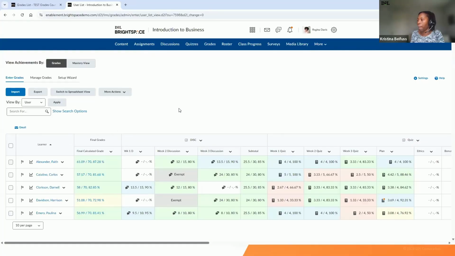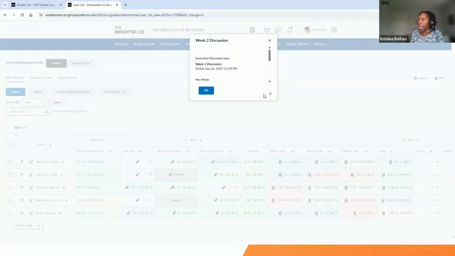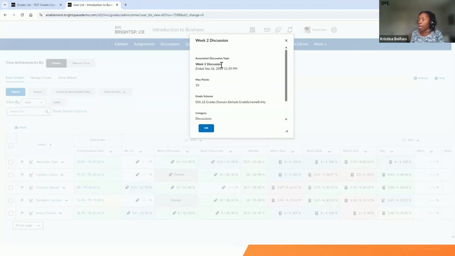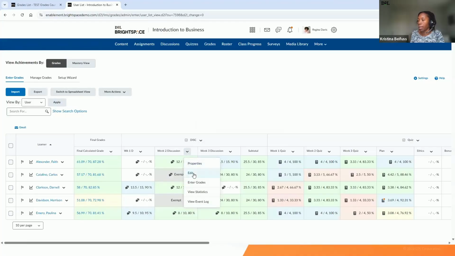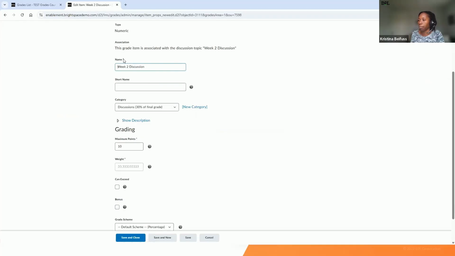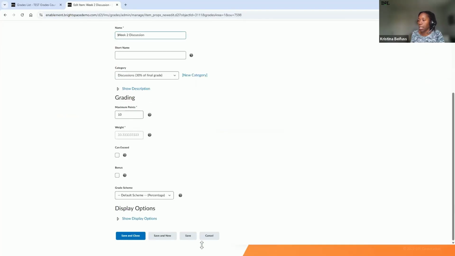Okay. Now that we've seen that, for each grade item, we can see the properties. So for this discussion, it's a week 2 discussion. We can click into the properties and it's going to tell us how that grade item was set up, what the weight is, and so on and so forth, all the details about it. I can click here to edit that grade item. And so I can change any of the details that I would like to about that here.